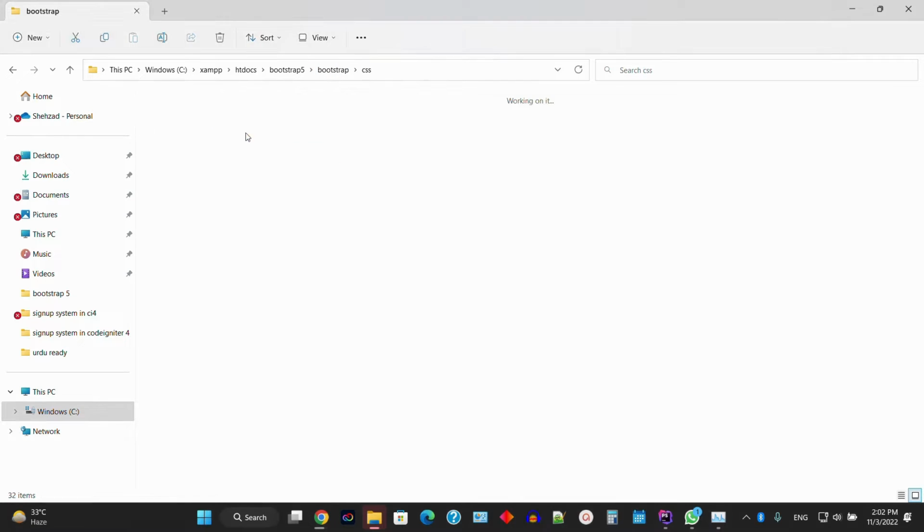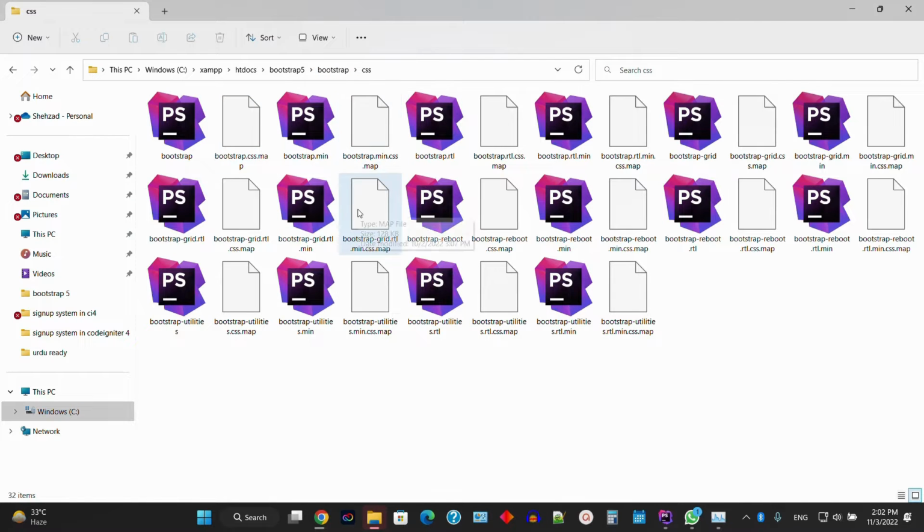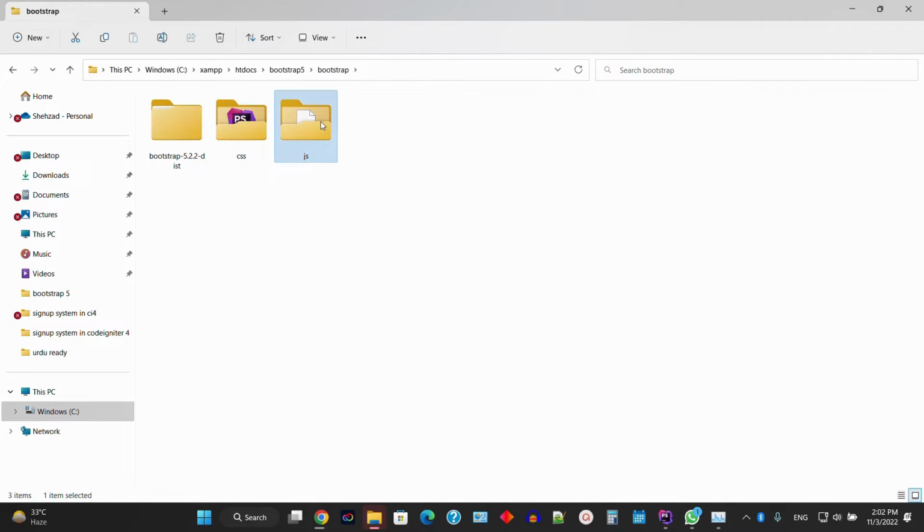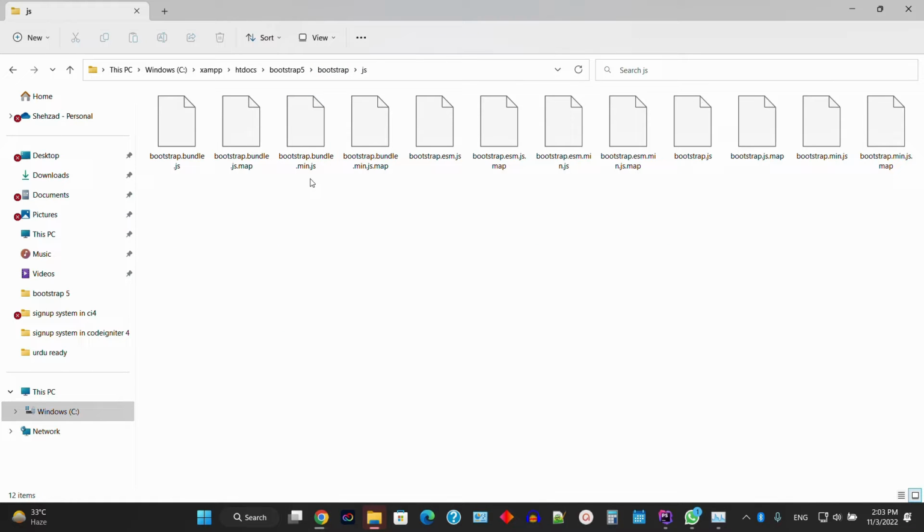So you have to add the bootstrap.min.css file. This is the minified file, and you can also use the bootstrap.css file. Similarly, go to the JS folder. You also have the bootstrap.min.js file and also the bootstrap.js file.